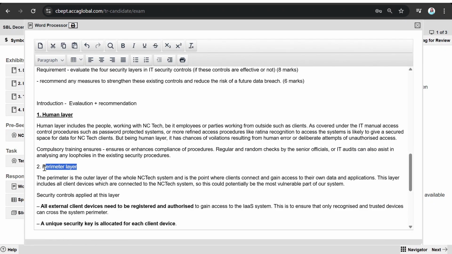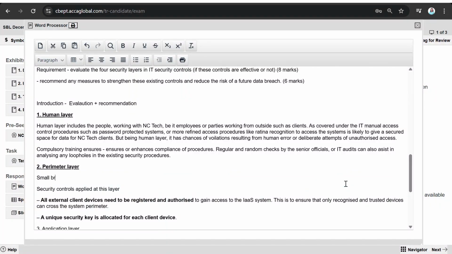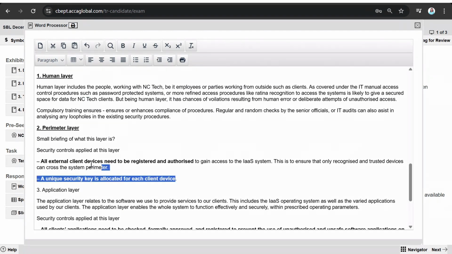Now let us talk about the second layer, the perimeter layer. Now explain a bit what the perimeter layer is in your own words. This is the outer layer where the clients connect and gain access to their data on NCTEC applications. So give a small briefing of what this layer is. Okay, now then talk about these two security controls one by one.